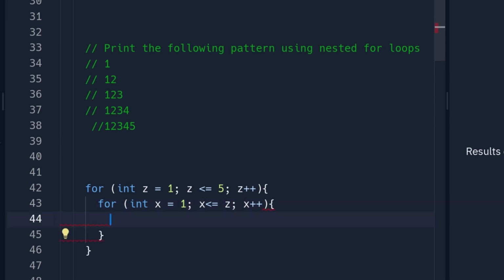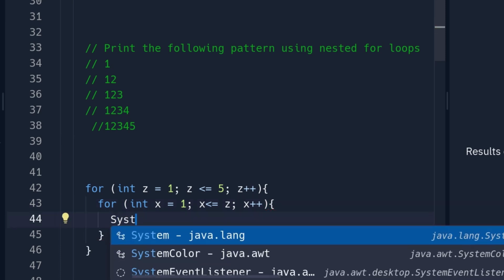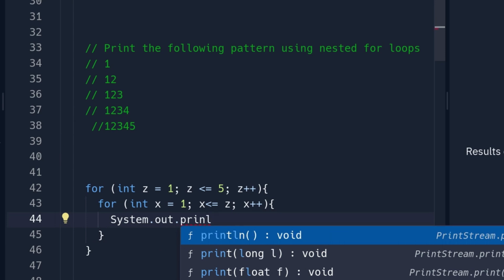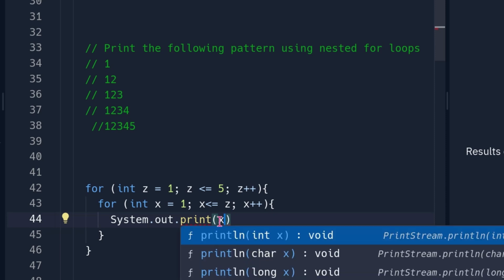And what we should print out from here is System.out.print, not println, because we want to print everything on the same line. We want to print 1, 2, 3 on the same line. We don't want to print 1 and then 2 on the next line and then 3 on the next line. So we're just going to print and we're going to put X.